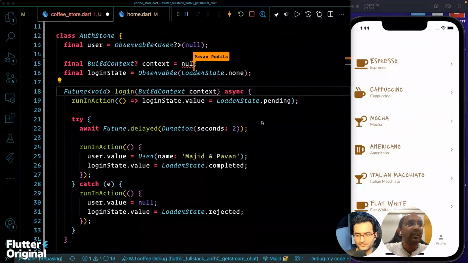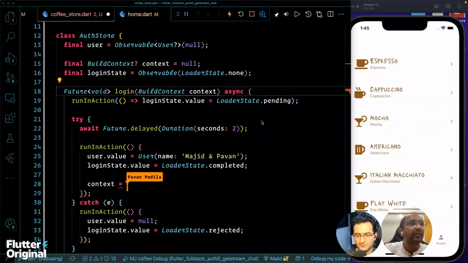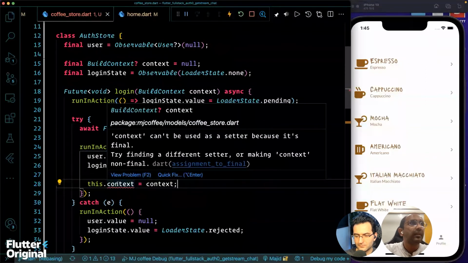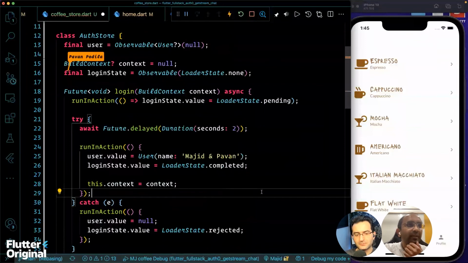Now, whenever I get my context in login, I'm going to keep my context and only set it when my thing actually succeeds. So I can just call it this.context equal to context. And why is this complaining? Oops, yeah, this cannot be final. I don't need anything actually, I'm just going to remove that. So now this way you can keep track of context.